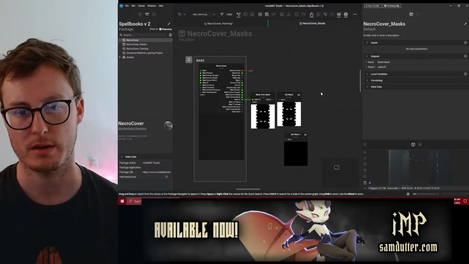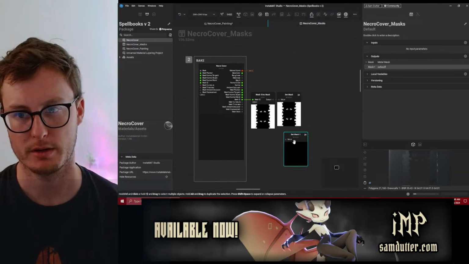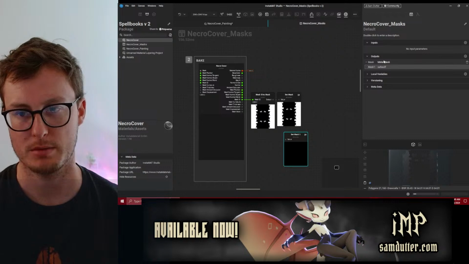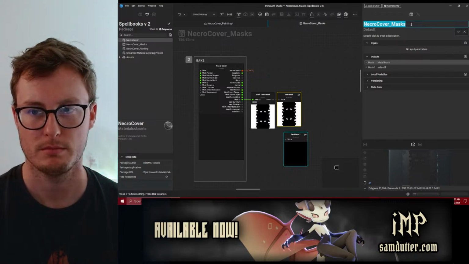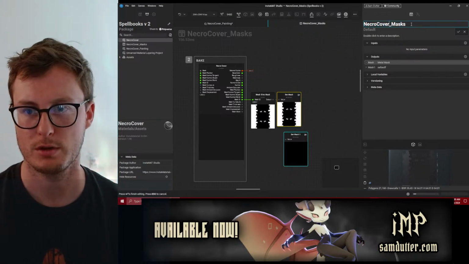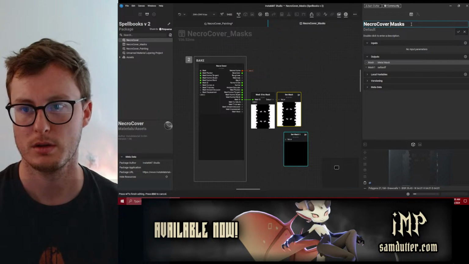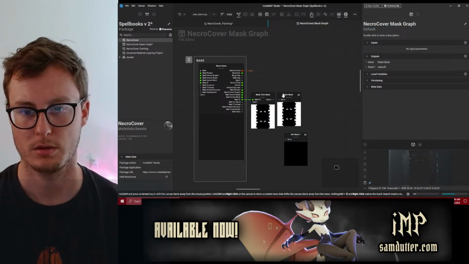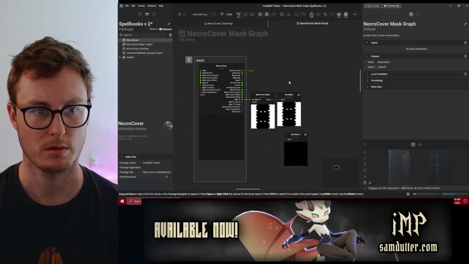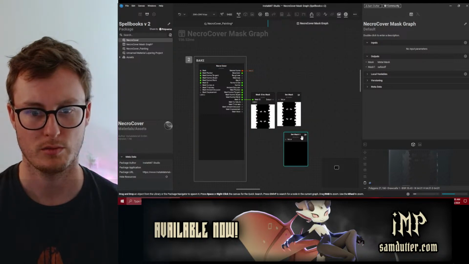And what's weird is this was working fine earlier. I was able to grab specifically this one, metal mask. I'm gonna change the name here. No underscore. Okay.